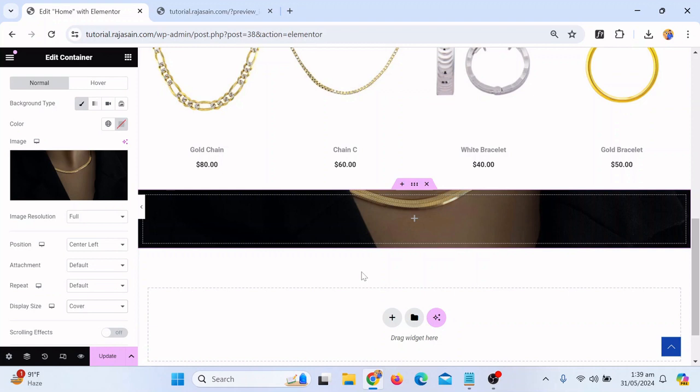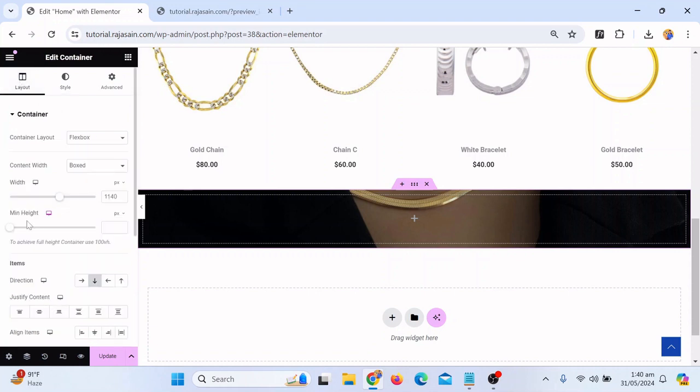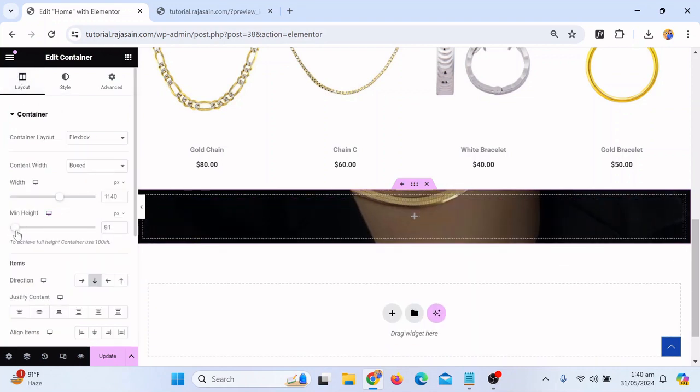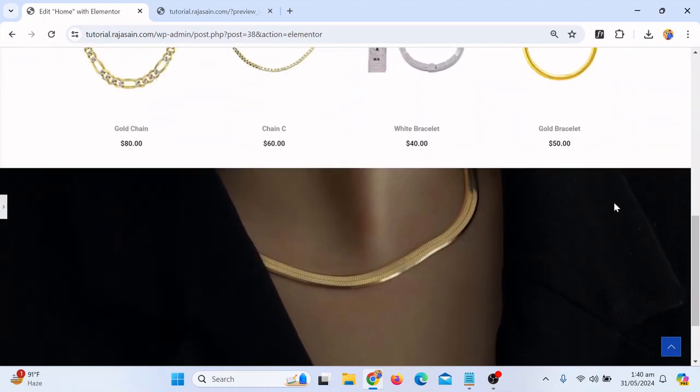Okay, and what else can we do? Yeah, we go back again and click on the layout, so we can play around with the height. Here we go, we set that like this one.